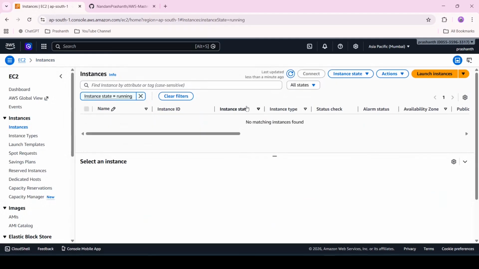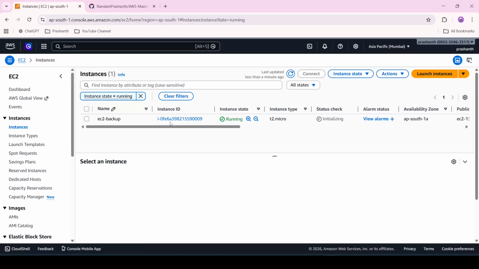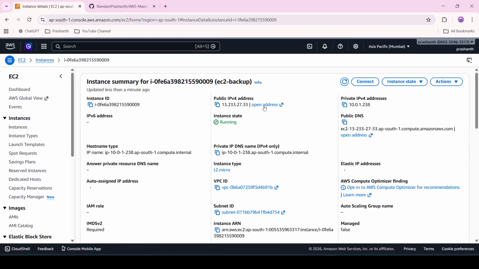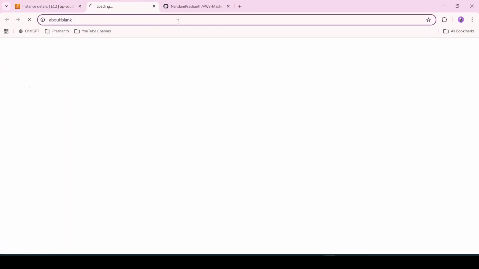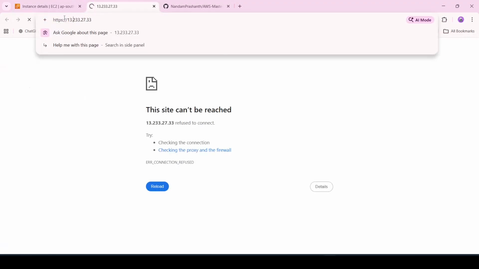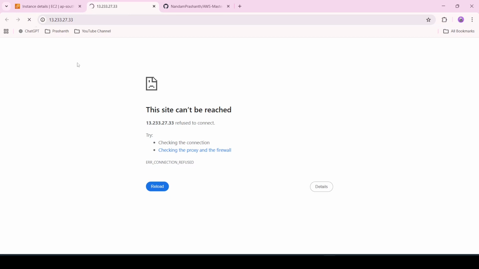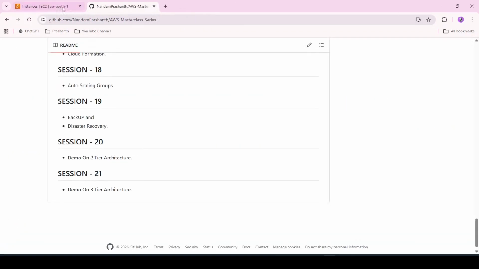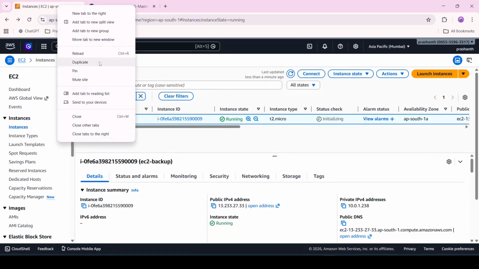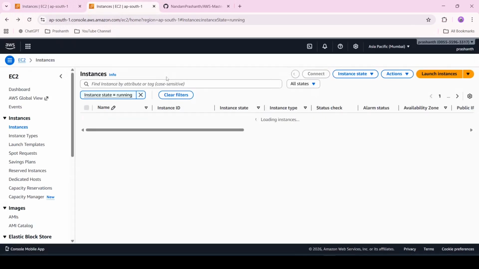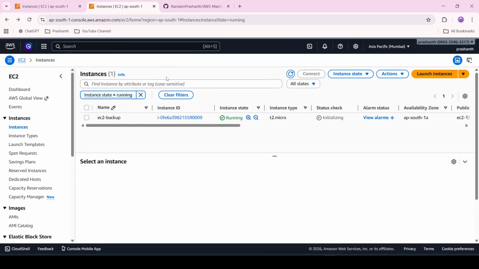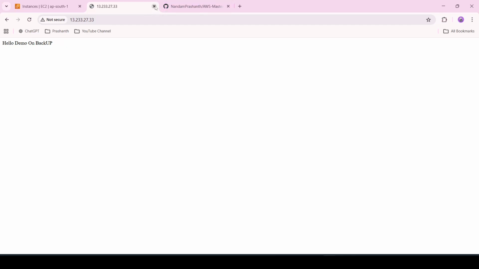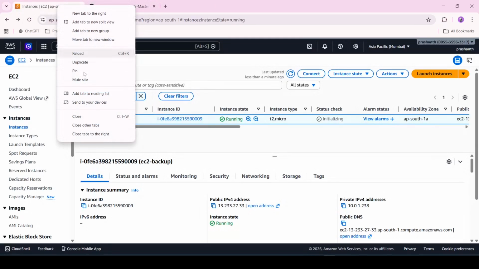Let's wait until the instance is launched successfully. Okay, our instance is running. Let's verify if our user data script is working properly or not. We'll give some more time and wait for the instance check to finish. Cool. Hello demo on backup. It's working. Great. Now we'll duplicate this tab.